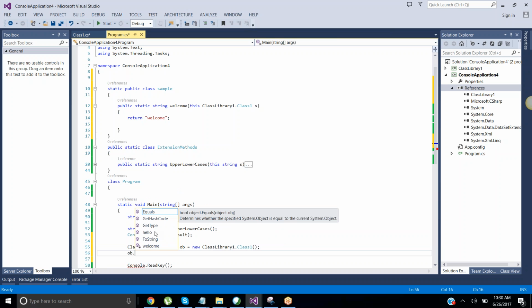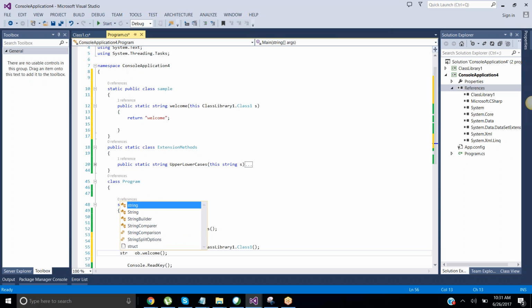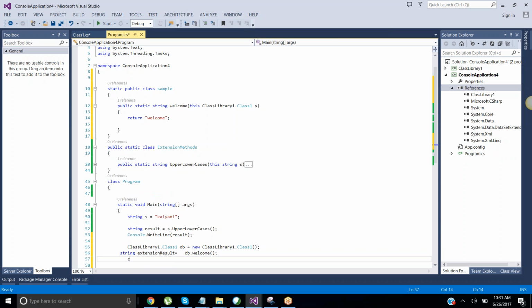As I told you, if a method is an extension method, it has a down arrow, right? See, the welcome method has the down arrow because it is the extension method extending over here. Am I right, all of you? I'm taking welcome here. Now the method returns a string, right? So what you need to do is string extension result is equal to it. Then ob console.writeline, what is the output of this extension result? I'm just trying to show you.